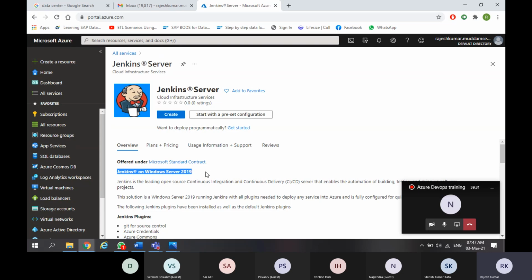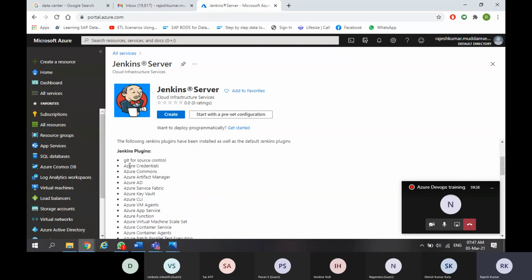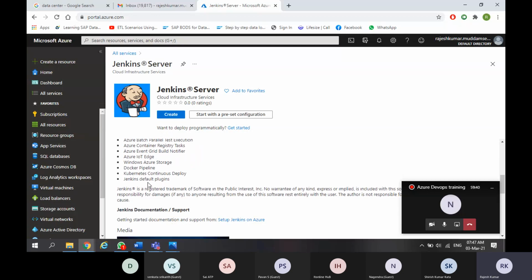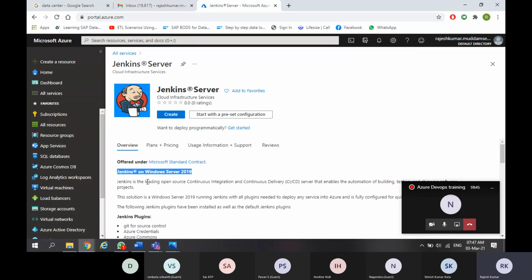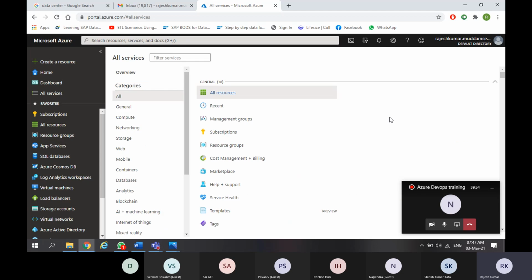This is how they create new resources for customers. All the plugins are already configured inside the Jenkins. You just need to log in and use the Jenkins server. It is readily available for you. But in general, if you want to use Jenkins, you need to download, install and configure it. Everything is a manual task. So this is what cloud computing is: creating resources for the cloud or utilizing the resources which are already there in the cloud.